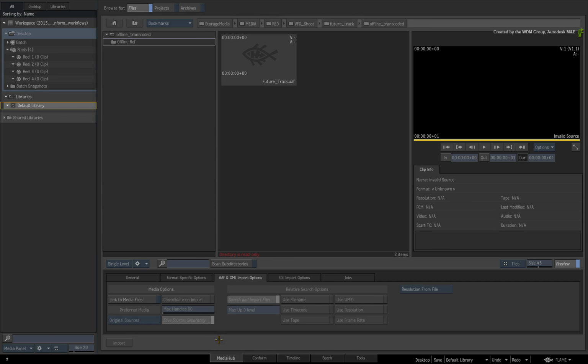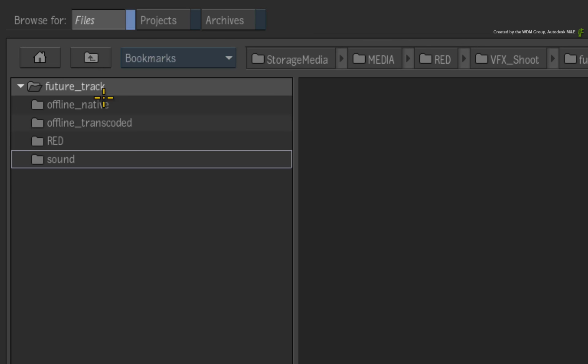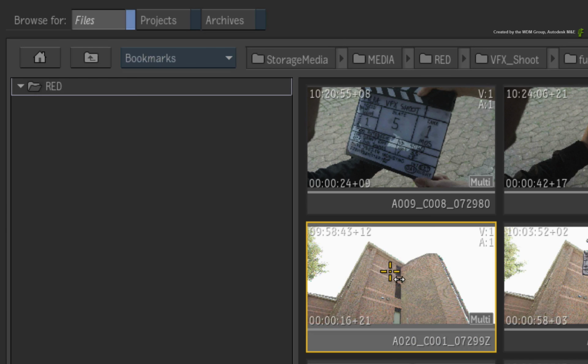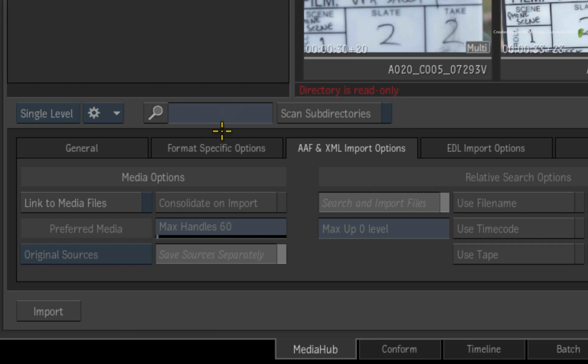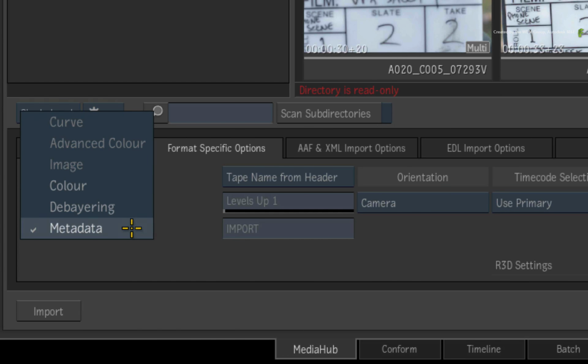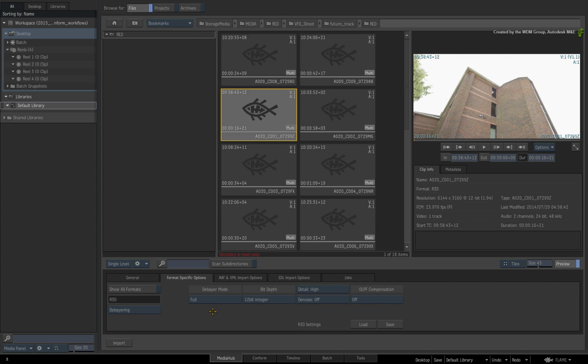The first step is to define the resolution of the media and then the sequence. I'll navigate through the directories to the location of the Red media. I'll select any clip and switch to the Format Specific Options tab. The R3D settings should be visible with the selected clip. I'll change the pull-down menu from Metadata to Debayering. Next, I'll set the debayer mode to full. This will display my media at 6K Red.